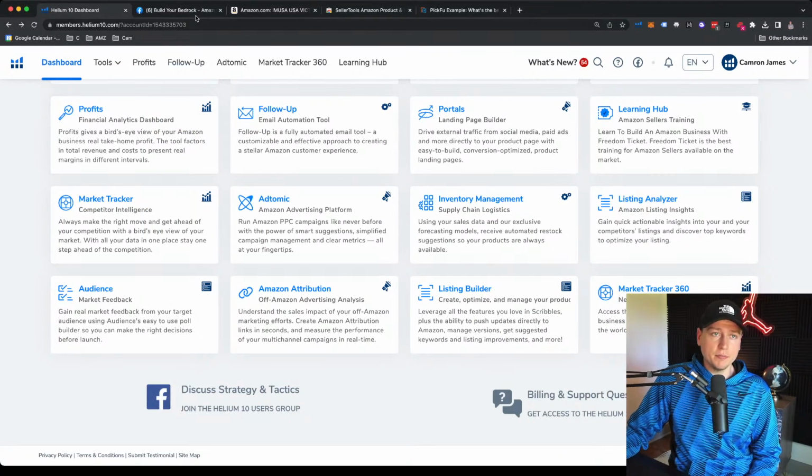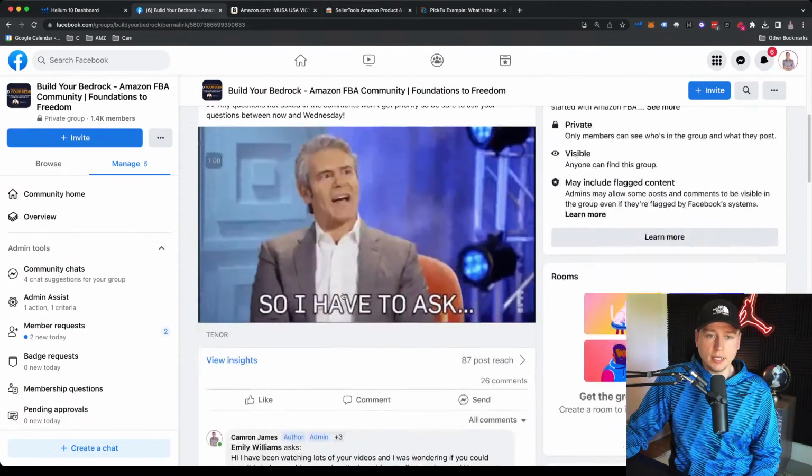Okay, guys, that's Helium 10 there. And we're going to get into Q&A questions here.